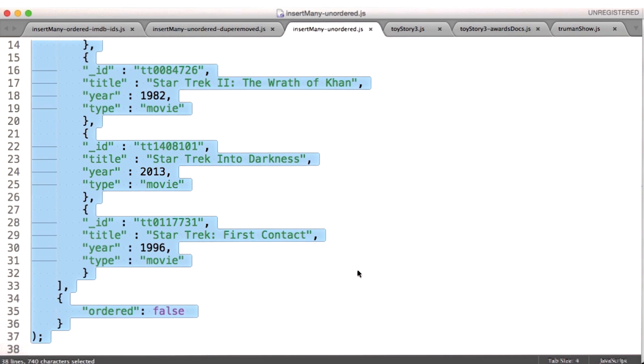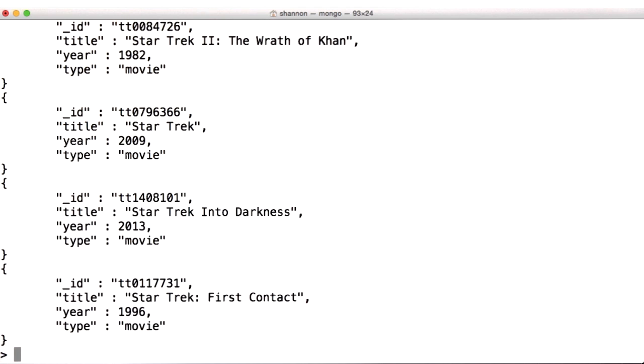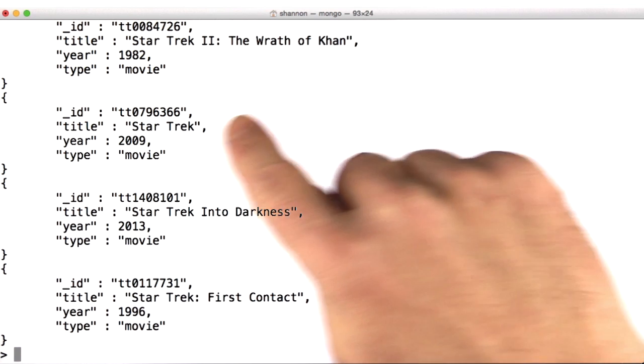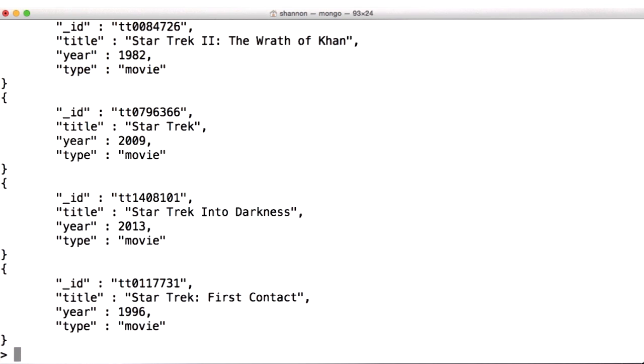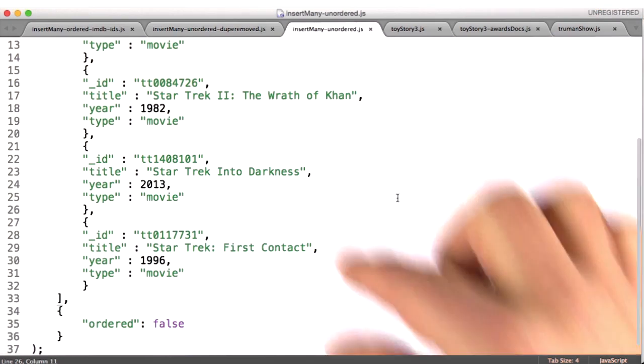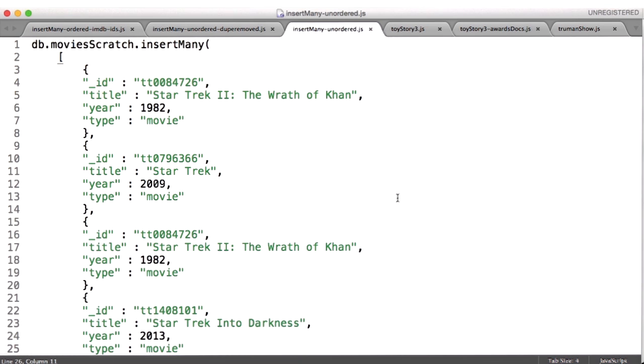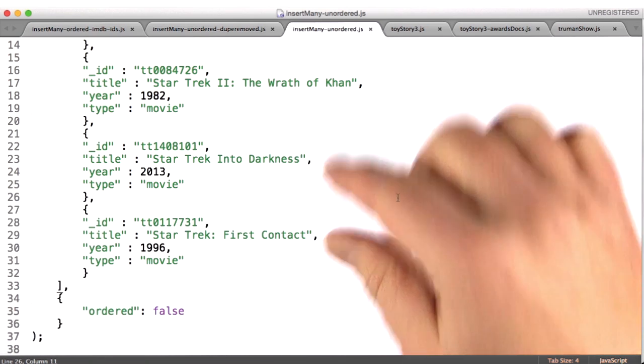And bear in mind that we still have those first 2 documents in our collection that were inserted from the ordered insert many request. And just to be sure, let's take a look at what's in our collection. See that we've got 4 documents: Wrath of Khan, Star Trek Into Darkness, and Star Trek First Contact. Those are in fact these 2 and these 2. These 2 were inserted in that ordered insert many command that we ran. These 2 were inserted by the command that we just ran.